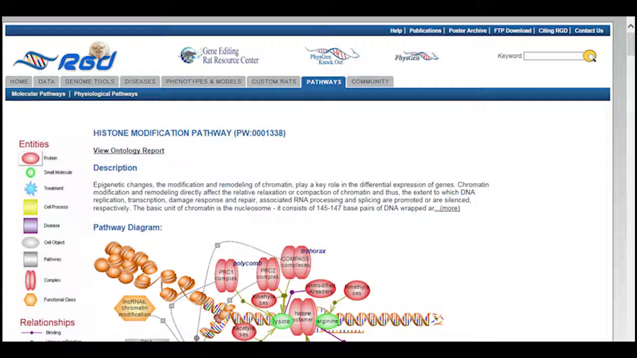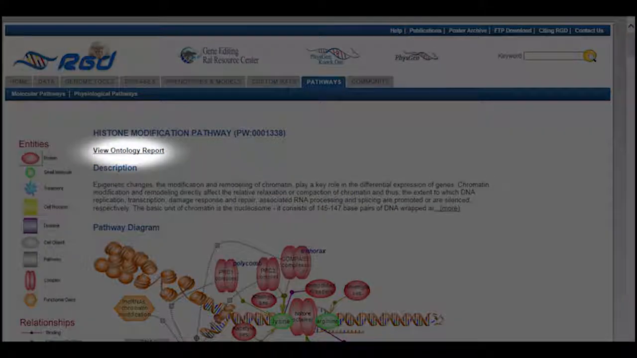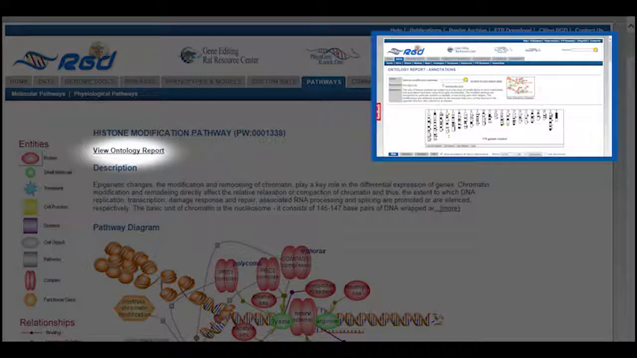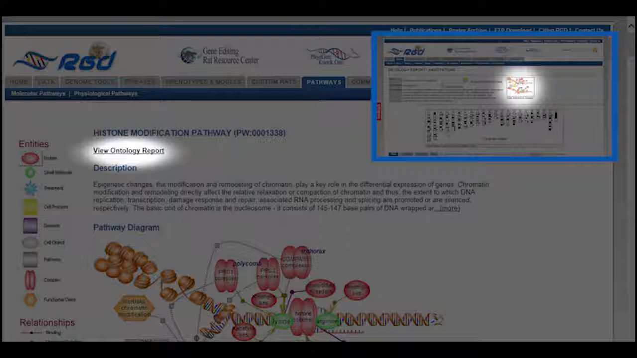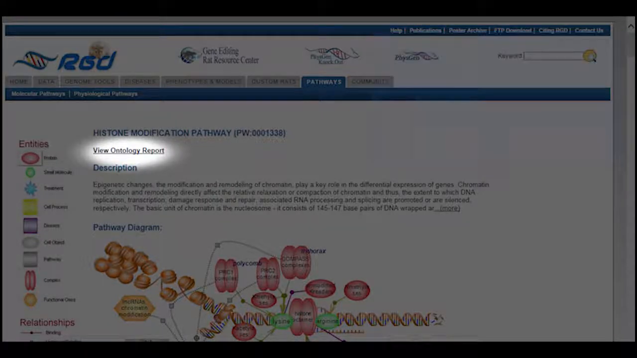At the top of the page, you will see the option to view the ontology report for the pathway. This opens another tab or window on your browser so you can easily toggle back and forth between the diagram and the ontology report. On top of the ontology report page is a thumbnail of the pathway diagram, which again links to the diagram page.